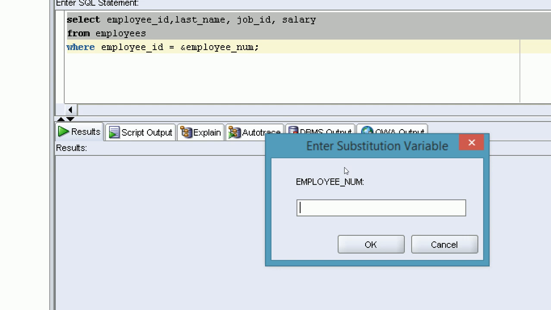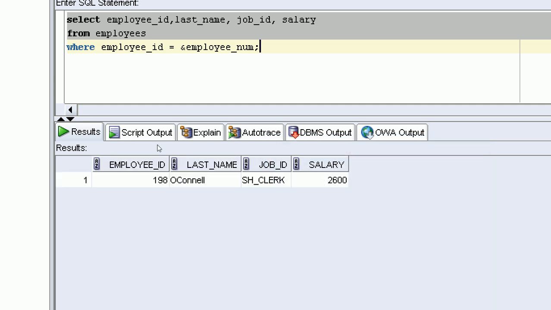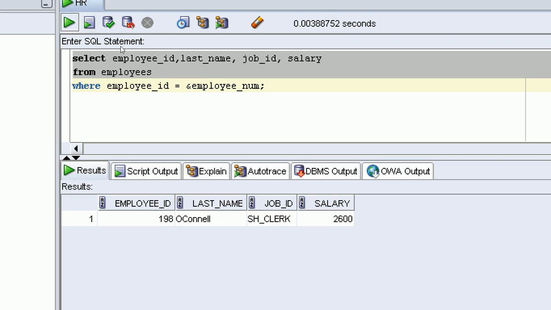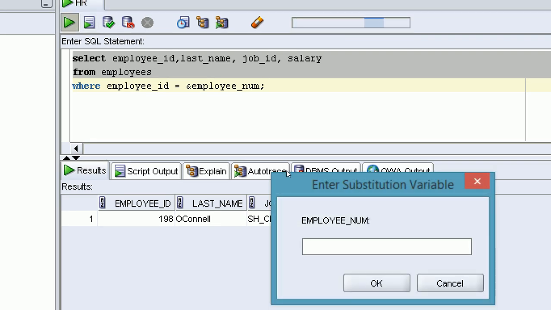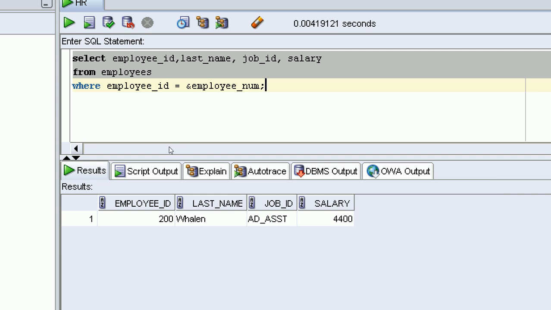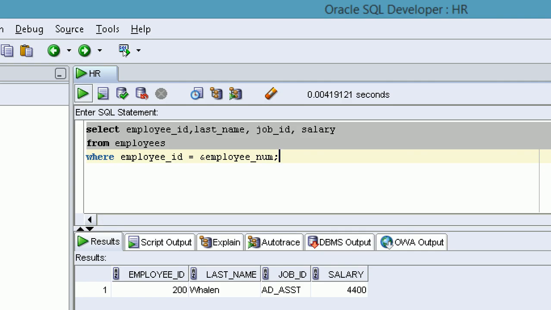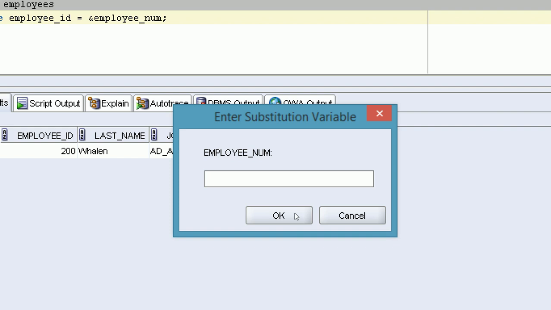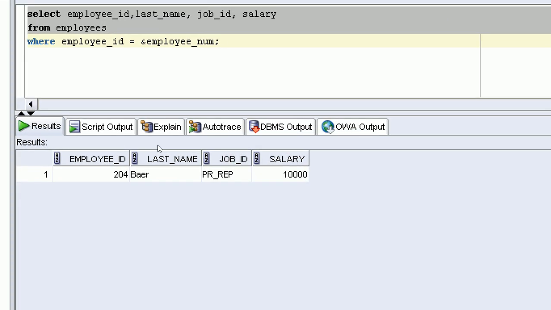So I have a lot of employee IDs. I want to see employee number 198. So employee number 198 record is retrieved. Again I want to see employee number 200. So employee number 200 is retrieved. Again I want to see employee number 204. So employee record number 204 is retrieved.